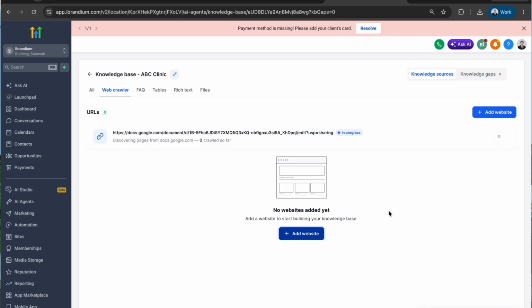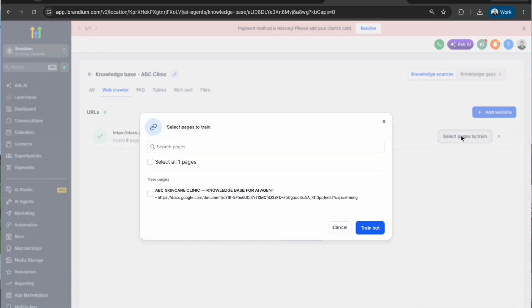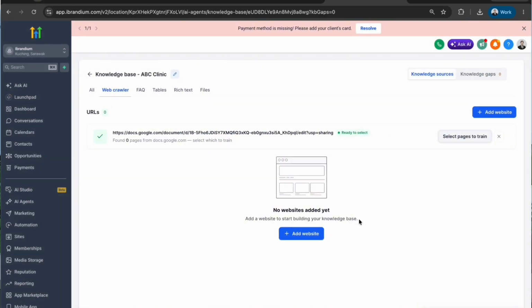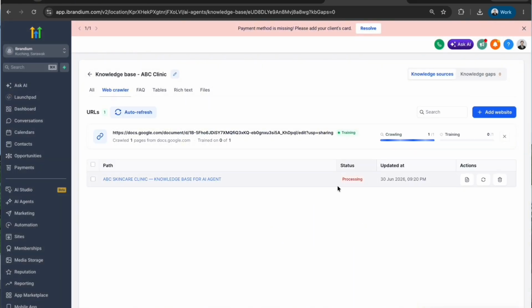It means we just add the link of your Google Docs or whatever information it can go through, and then it can crawl through the documents that you added. Select pages to train. I think all of these are, of course, to train the bot, so we're just going to click that one. It's going to be training on one page, because this is just one page. For example, if you have a website, there are multiple different pages over there. You can select which pages you want it to train on.